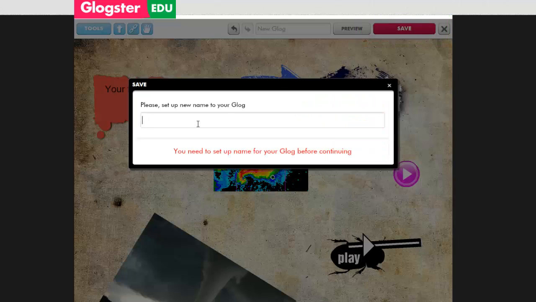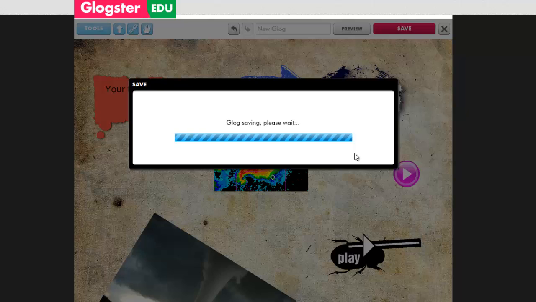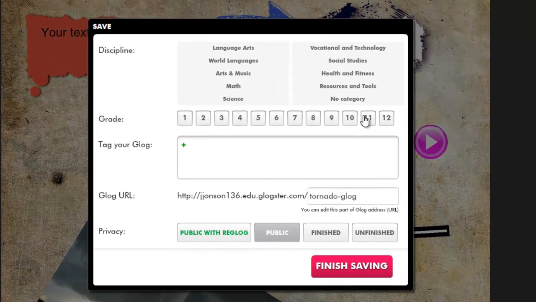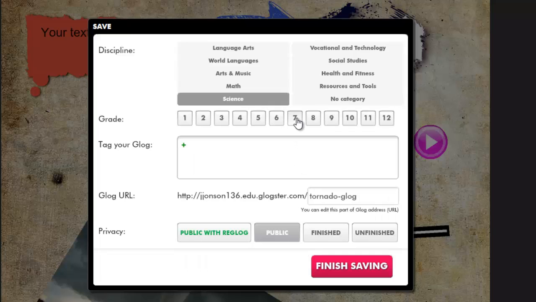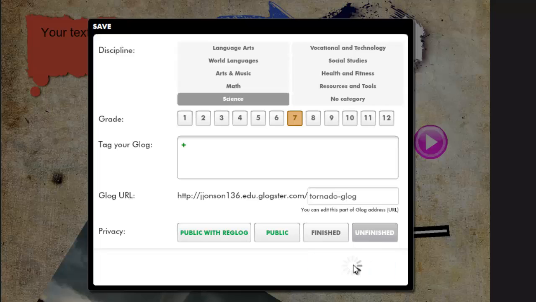You're prompted to give your glog a title. Click the Save button. And the first time I save my glog, I need to assign a category and a grade level. You can see my glog defaults to being public. If I don't want it to be public, I can just choose Finish or Unfinished. Since I'm still working on my glog, I will use Unfinished and choose Finish Saving.